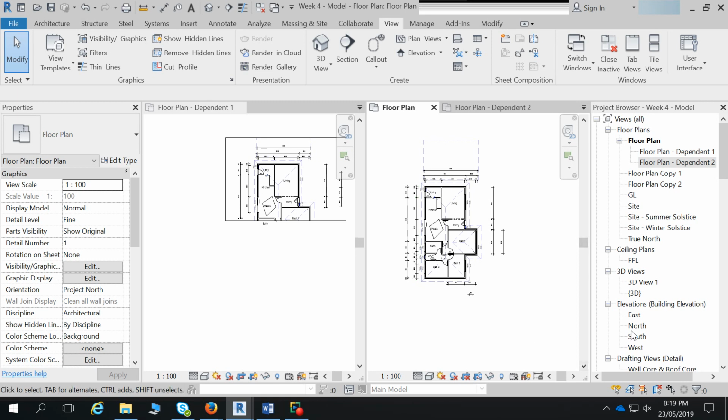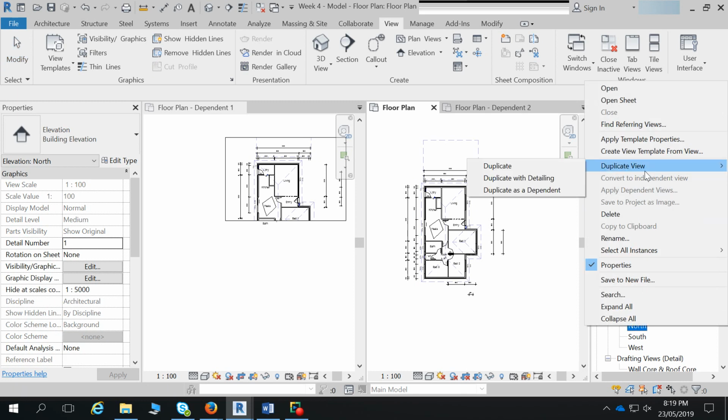You can also duplicate your elevations as a dependent as well. I've never done that to an elevation. But again, if you've got a really long building and it doesn't fit an A3, you can do the dependent thing and cut it in the middle and have the two elevations on the one sheet. So it's just playing around with that sort of detail, like getting it on the sheet.